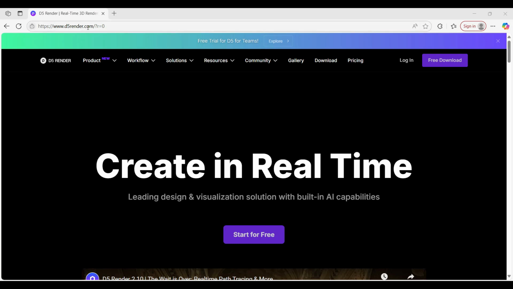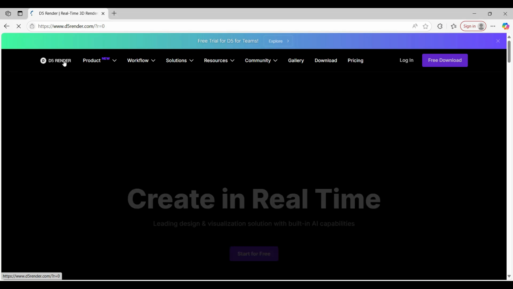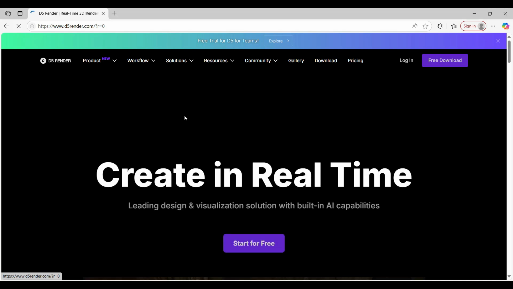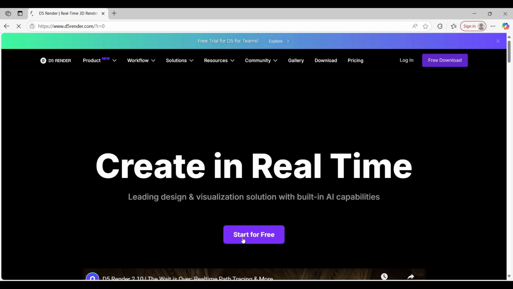So just go to Google and type www.defirender.com. You get a browser like this, and the first option we have is DeFi Render. When I click on DeFi Render, it tells me to click on Start for Free: create in real time, a leading design and visualization solution with built-in AI capabilities.